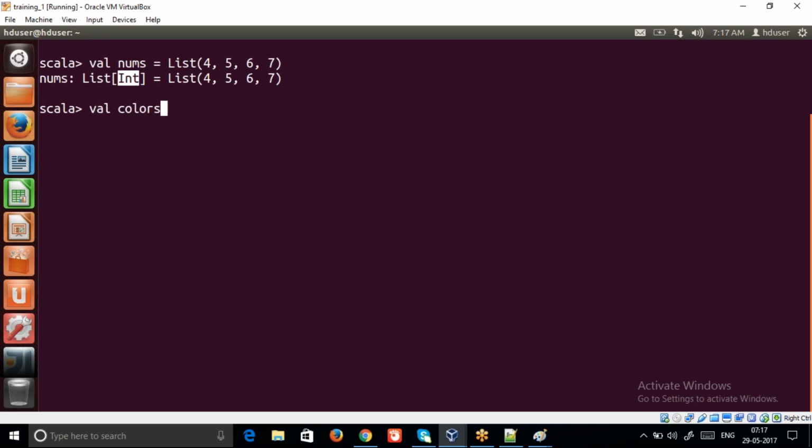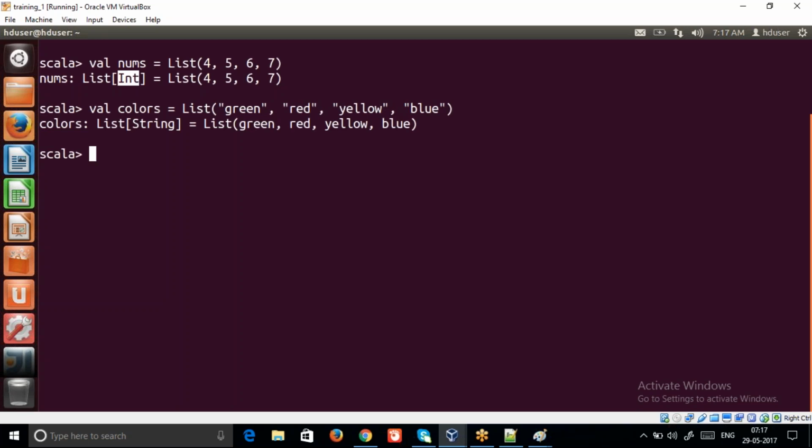In a similar fashion, I can say a list of strings. So automatically the compiler has inferred it as a list of strings. So this is how you define collections. And there are many methods.